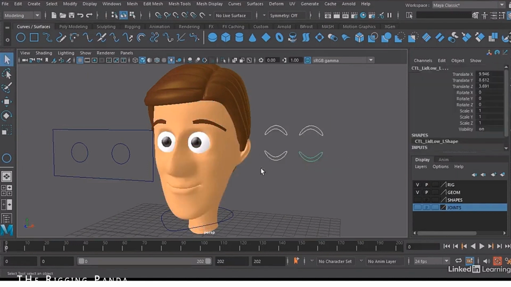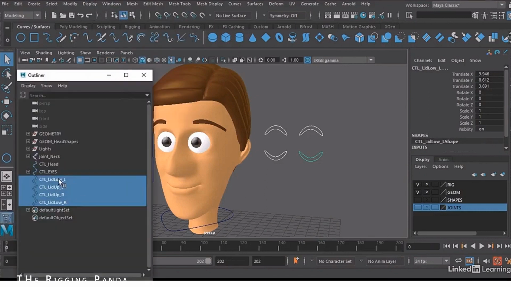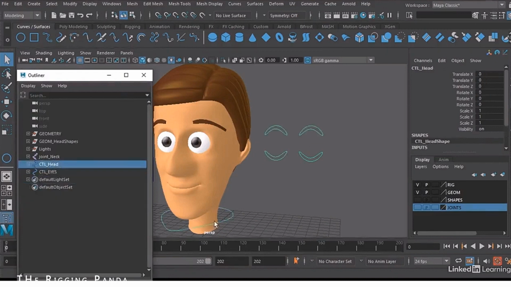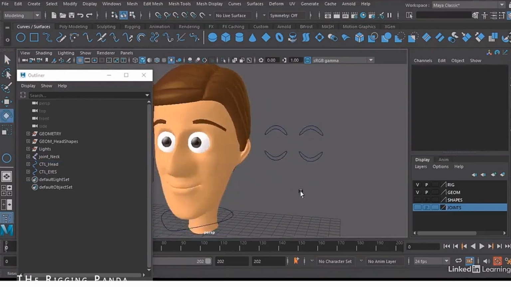The first thing we want to do is take these controls and put them in the same hierarchy as our head control. The reason we want to do that is because when we move and rotate the head, we want all of those controls to follow along. We can do that in the outliner. So I've got all of my lids here, and let's go ahead and middle click and drag them. Now they're part of that head, and if I rotate the head, they all move with it.